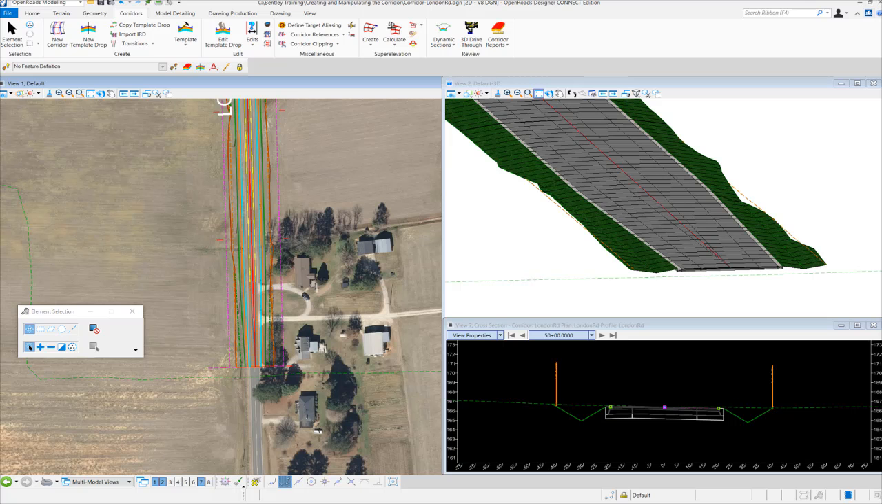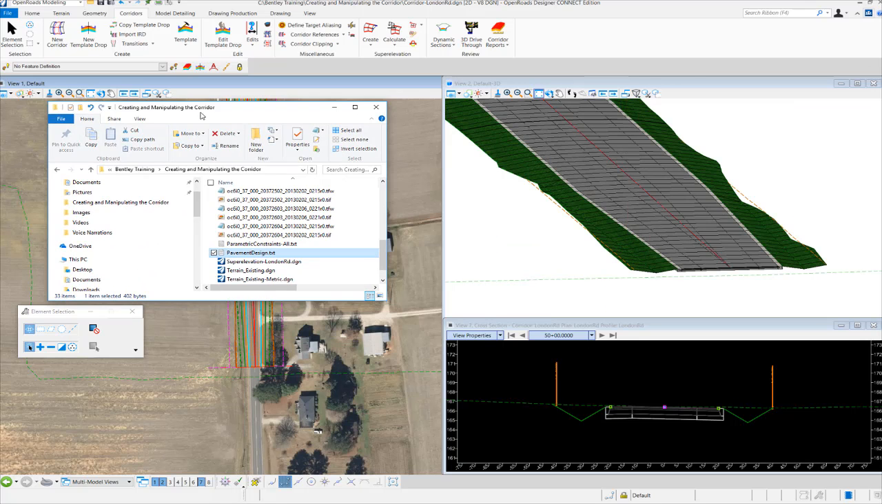So I'm going to open up a sample of an ASCII text file of parametric constraints that we can import into the corridor. In this example, we're going to adjust our pavement design or our pavement layers. So our first two pavement layers here, we're going to adjust their thicknesses. And the new thicknesses and values are inside of this pavement design.txt file.